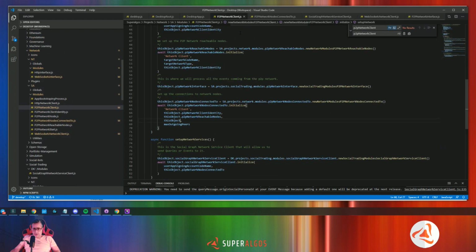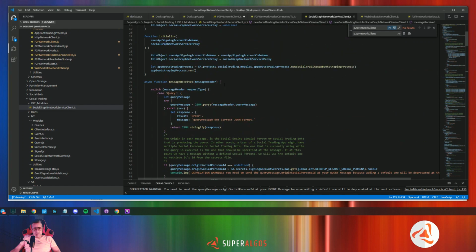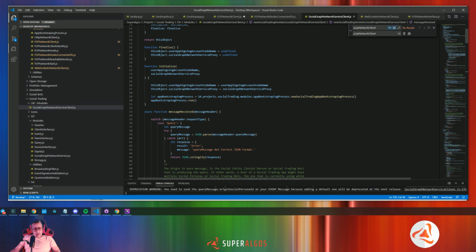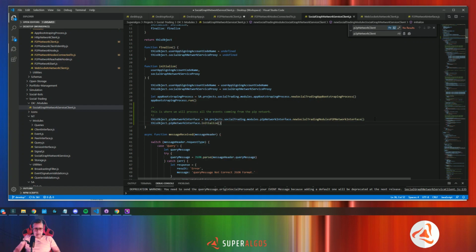But then here, we don't need this inside here. It doesn't belong here. This should be inside this event. There is the social graph network service client. When we initialize this, we bootstrap and then we do this. And then we initialize this, whatever that means.